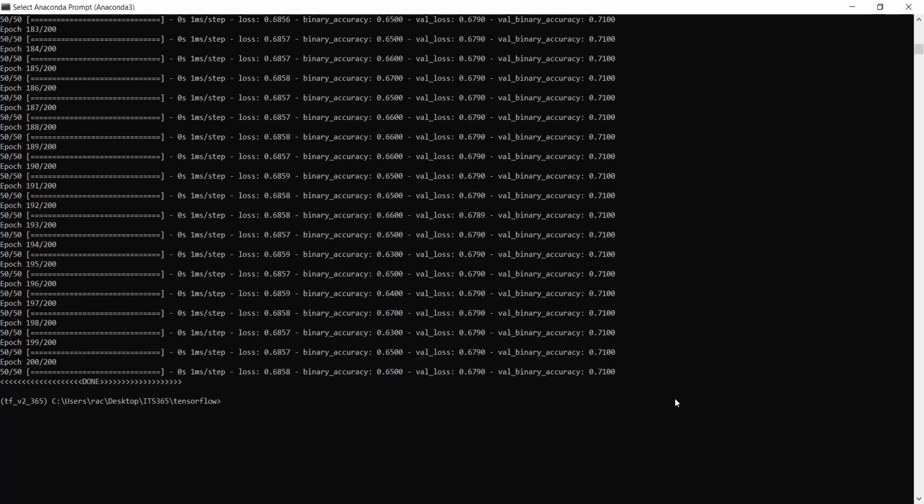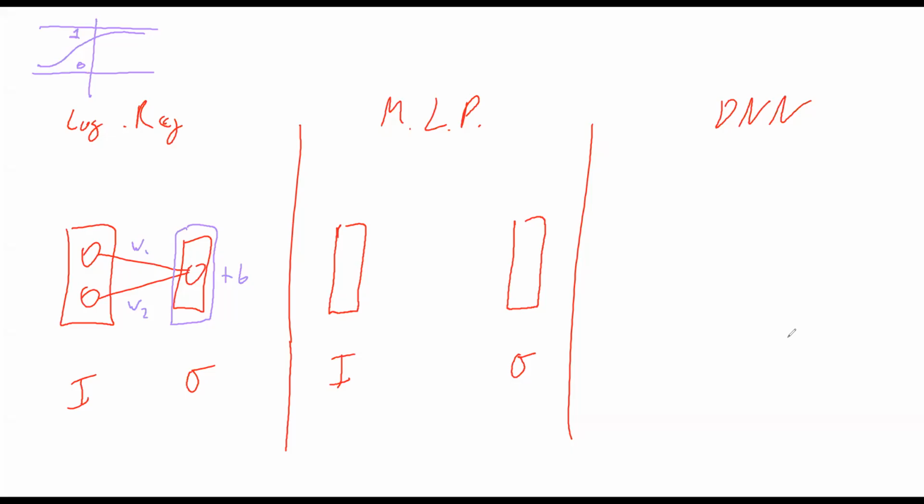Now, what we're going to do is repeat the exact same exercise, but this time around we're going to add more layers and create a deep neural net. So now we're going to add hidden layers. What that means is, if we go back to the whiteboard, we're going to go to the DNN.